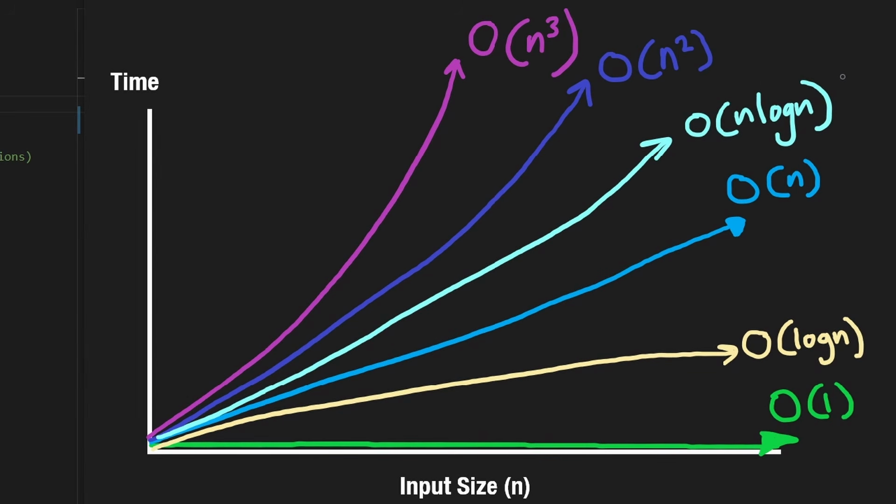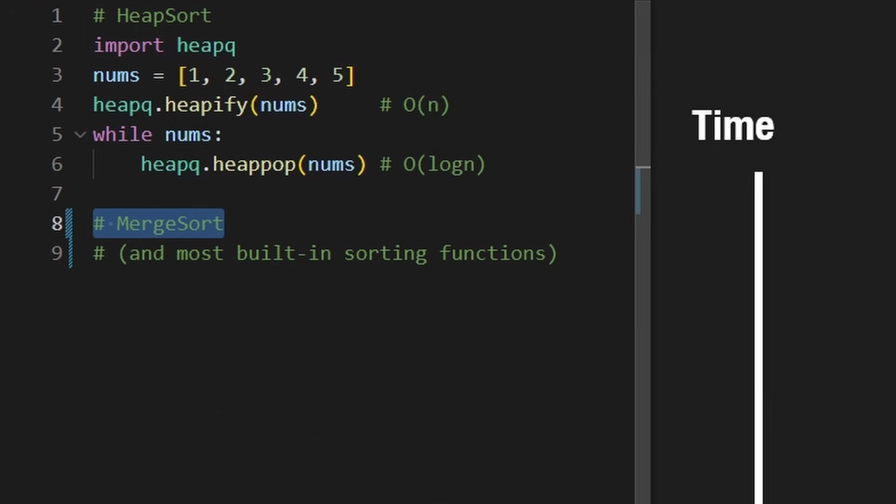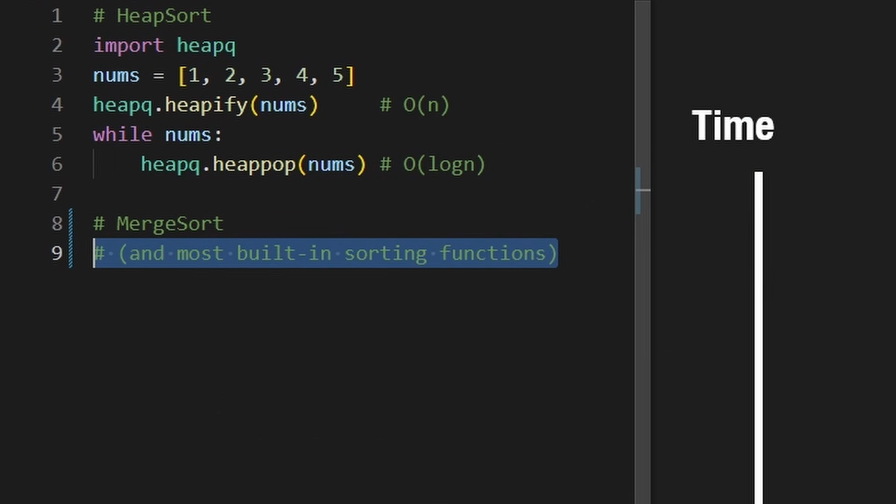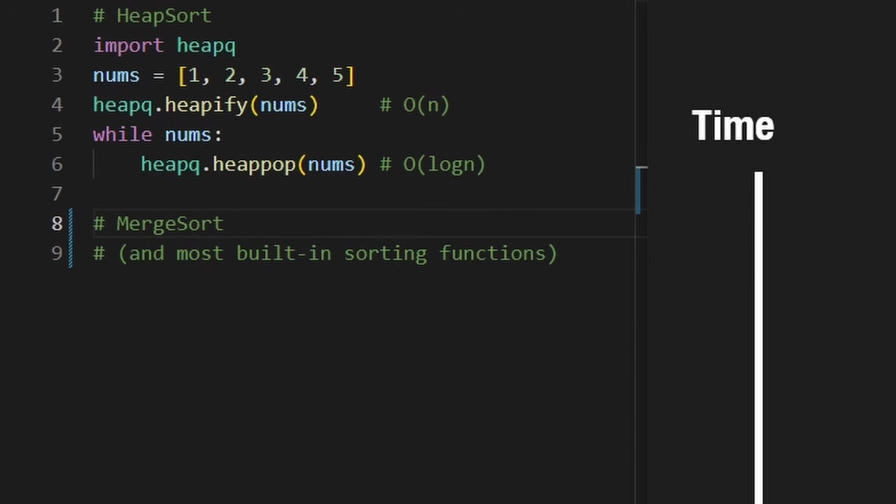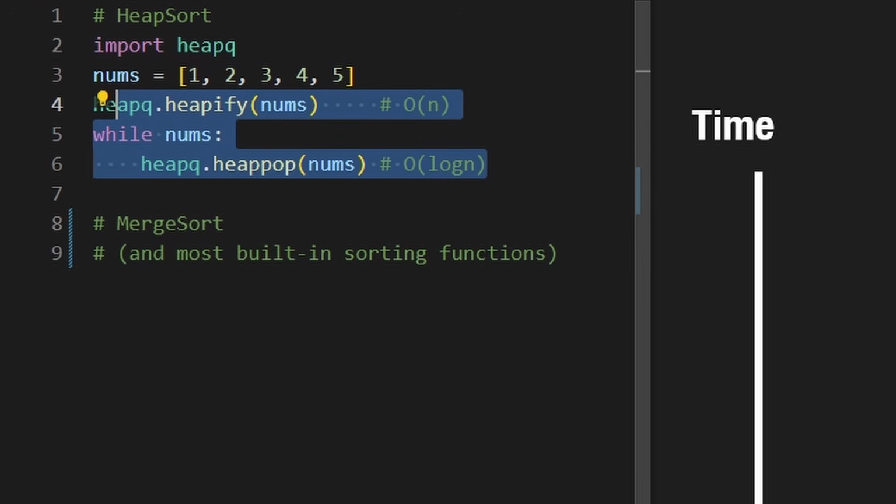Now we also have n multiplied by log n, and this is actually only marginally less efficient than big O of n. It's a lot more efficient than n squared, just like how log n is much more efficient than big O of n. The most common algorithms for n log n are sorting, for example, merge sort, and we usually assume that most built-in sorting functions are n log n. So if you need to run the built-in function in a coding interview, you can basically assume that it's an n log n algorithm.